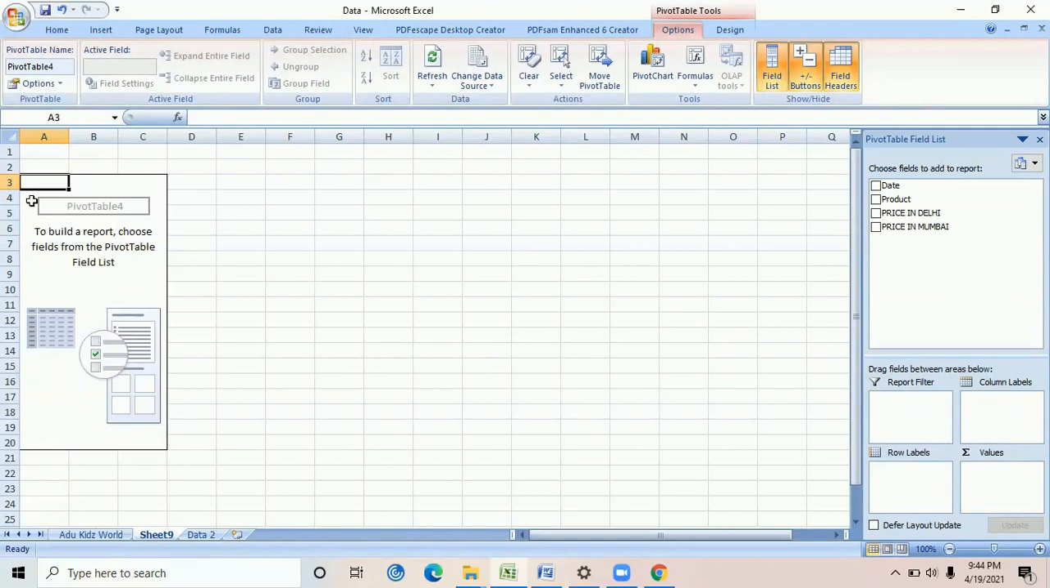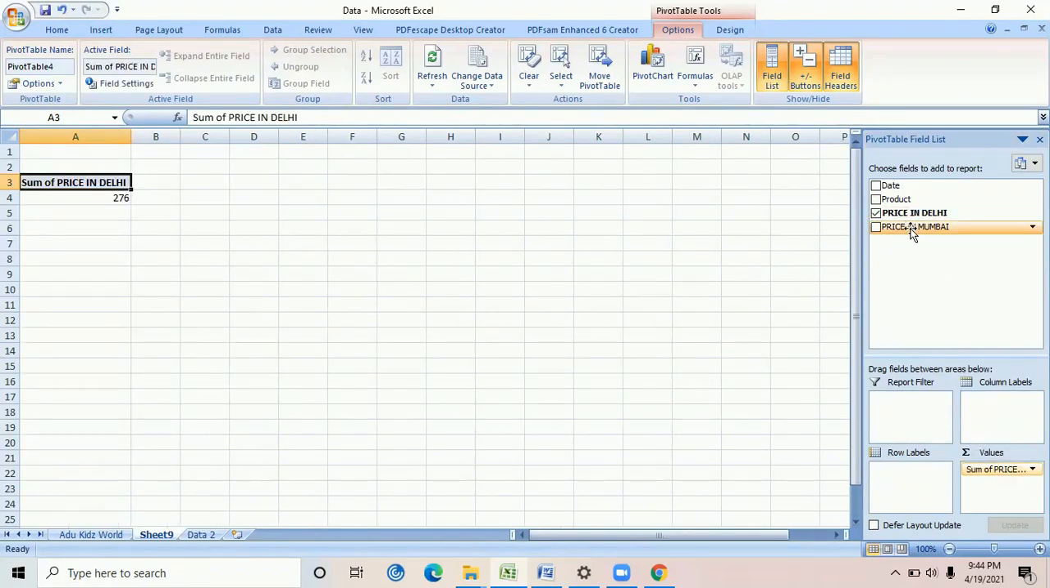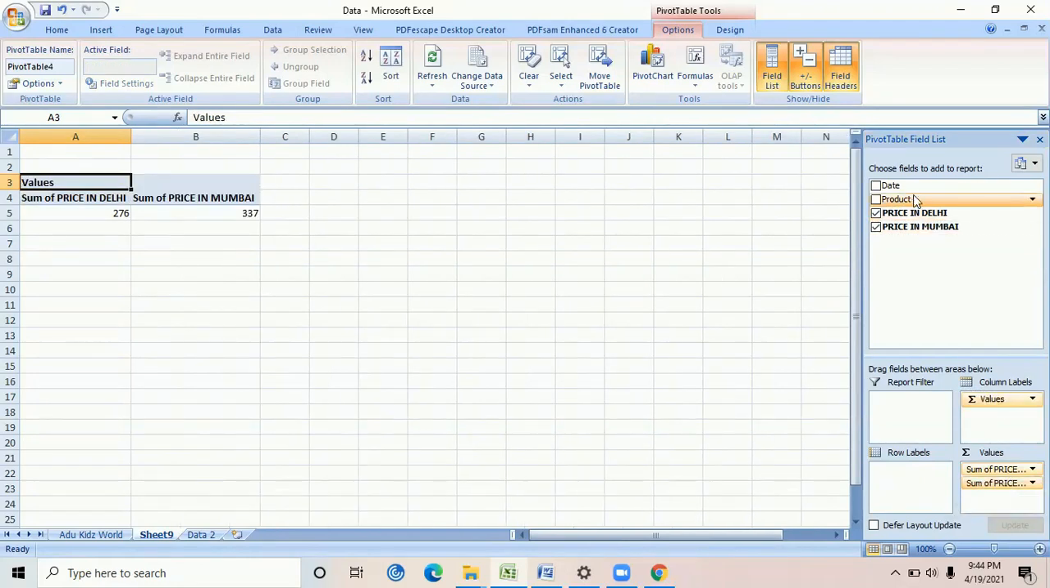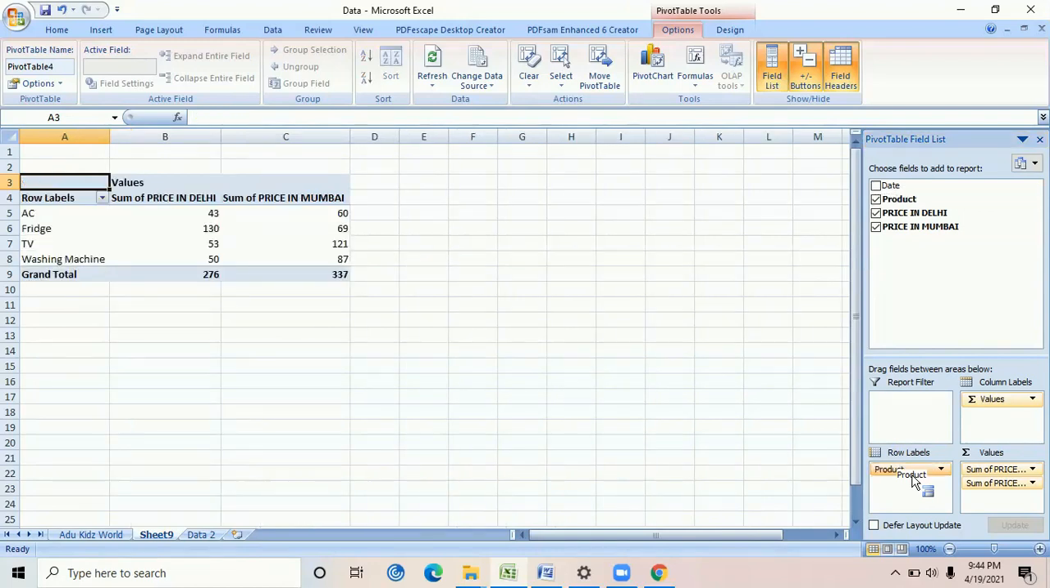and I just do a finish. Now you see this is the blank table that has formed, and I want my price to be under the values, obviously, and I want the sum of all those values for both Delhi and Mumbai, correct? I want my product to come in the row column so that I can have a quick view of the total price that I'm paying.